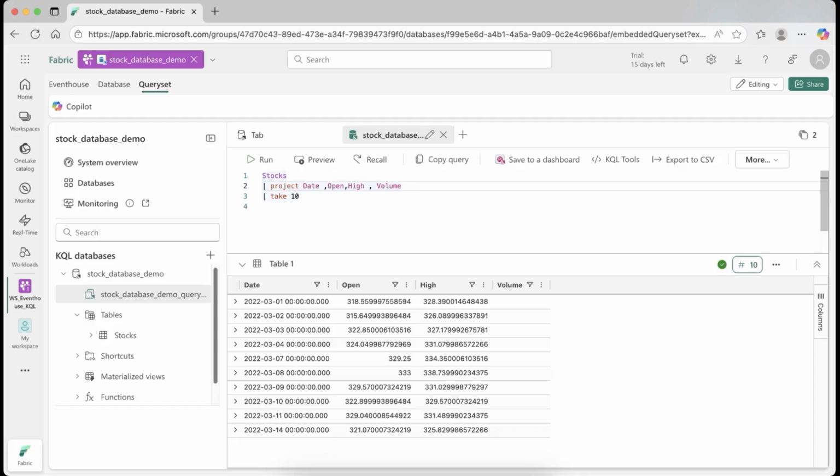Since KQL uses columnar storage, the performance improves if we reduce data. So as a best practice, first start with the table name, then write project, because it reduces the columns and selects only what you want from the table. Then filter, to limit the rows, and finally perform the aggregation and any sorting operation. This way the query engine processes less data and your result is very fast.